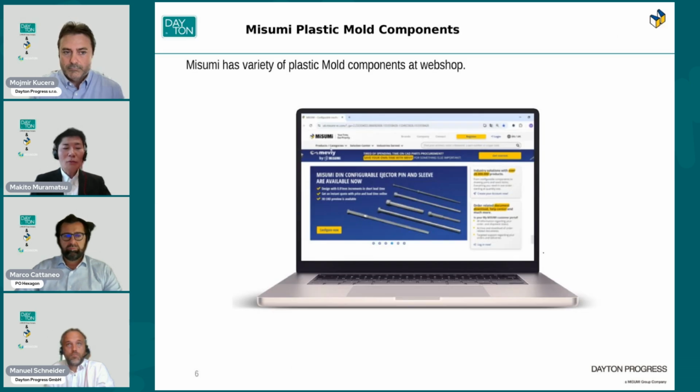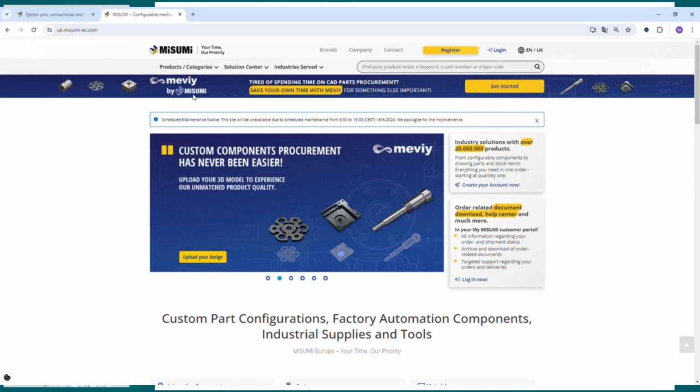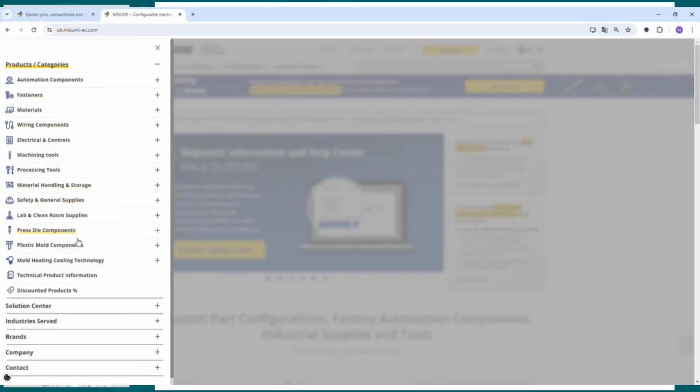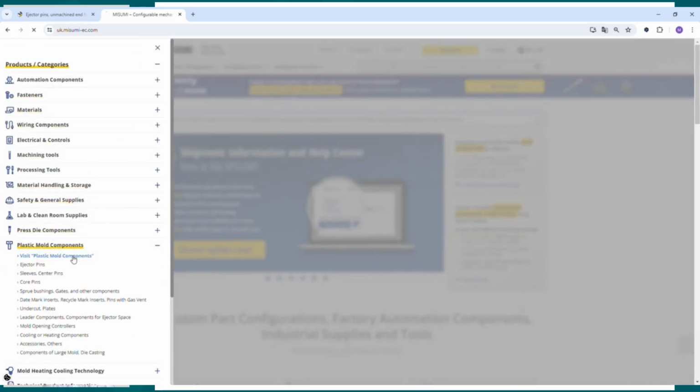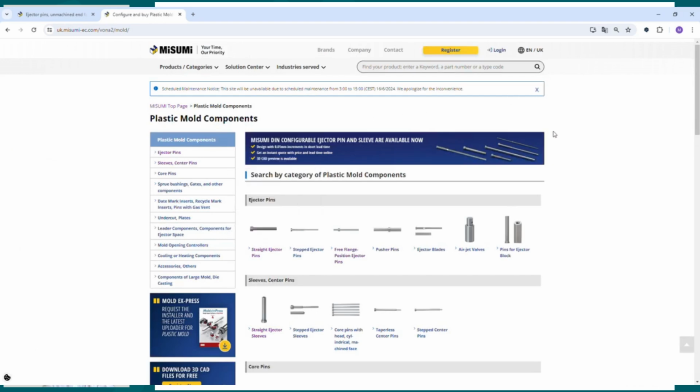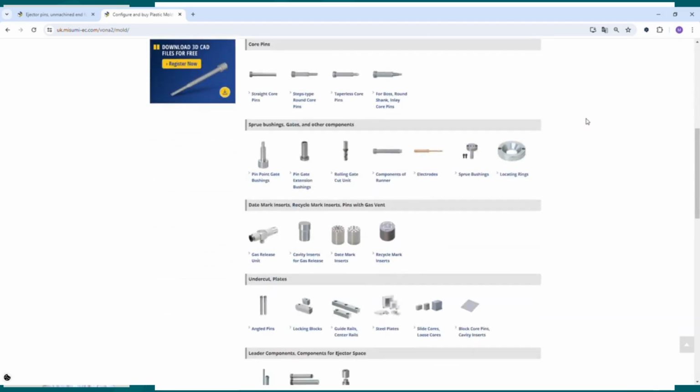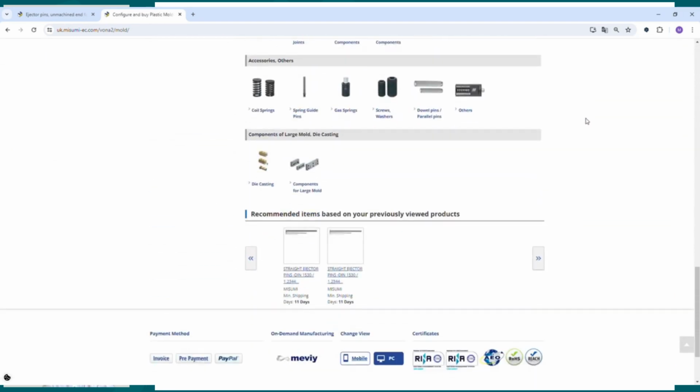I think most of the participants today are not familiar with MISUMI yet, so before we introduce new products, please let us introduce MISUMI plastic mold components briefly. Please let me demonstrate how to find out from MISUMI web shop. Mojmir, movie please. From our web shop, please go product category first. Next, go to plastic mold components. Then you can find out variety of plastic mold components easily.